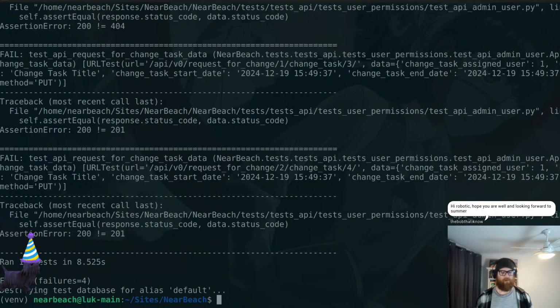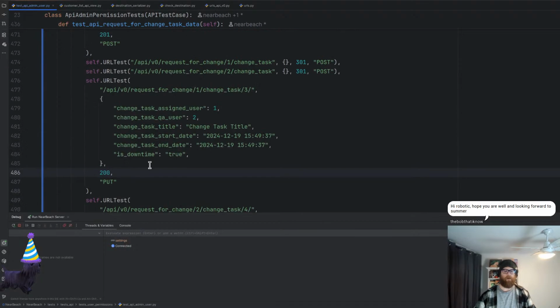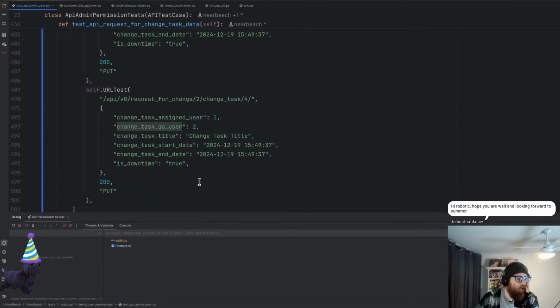Status code 200 doesn't equal. Oh, okay, cool. Yep. So straight away, this should be a 200. Yep. That should also be a 200. Yep, we're happy with that. I do believe we changed our start date, end date. Yep, that's fine. Title, QA user. I think that's all that we need in there too.